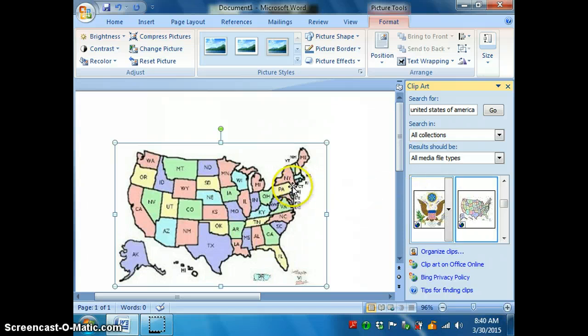Okay. Once you do this step, actually go ahead and click pause on this video and try that step on your own. Click pause on the video and do that on your own, and then come back for step 3.